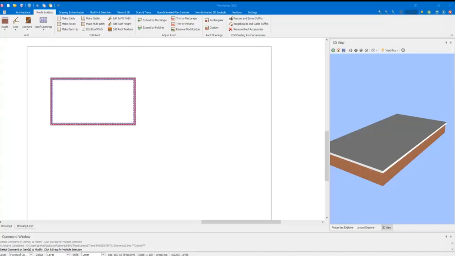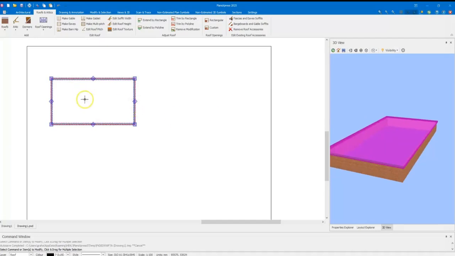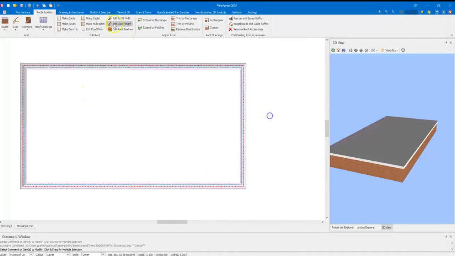Hello and welcome to an overview of the PlansXpress roof lanterns with custom sizes. I've already prepared a simple PX drawing, so we have a flat roof to place the roof lights on. As you can see, that's the flat roof there. Just zoom in a little bit for you.